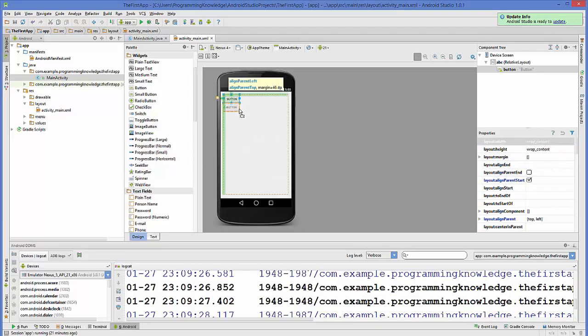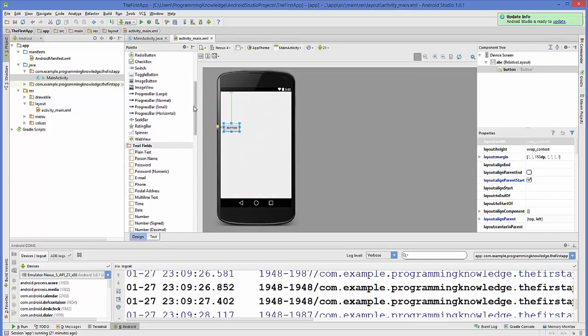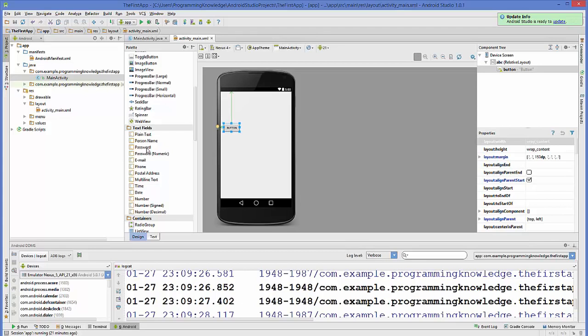Now let's see how to use a password field in an Android activity. What we are going to do is drag and drop the password text field widget. So go to the text field category here and drag and drop this password text field from here, and I'm going to give the width as fill parent. So it fills the parent.